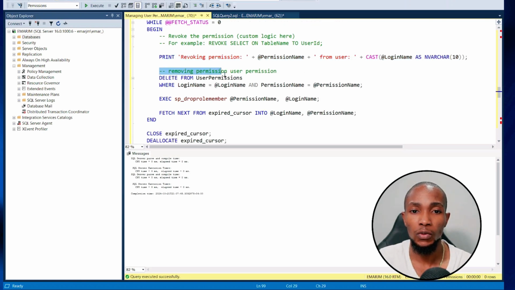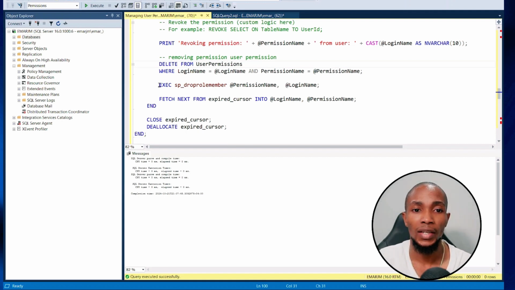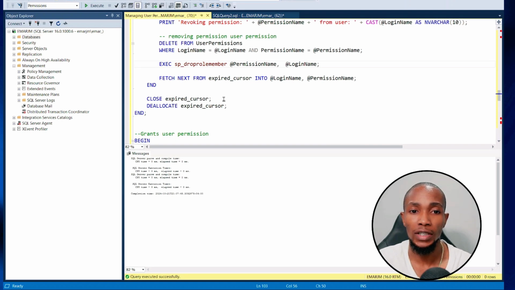So the first thing we're doing here is that we're deleting the record from the permissions table. Now, but what if we want this for audit purposes later? We'll see how we handle that later on. And then we are removing the user from the role that they were in. So if they had the data reader role, we are dropping that login from the data reader role. And this is just basically fetching the next record in the table to be processed. Then we close the cursor and deallocate the cursor.